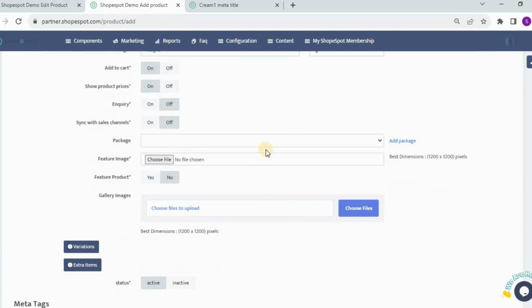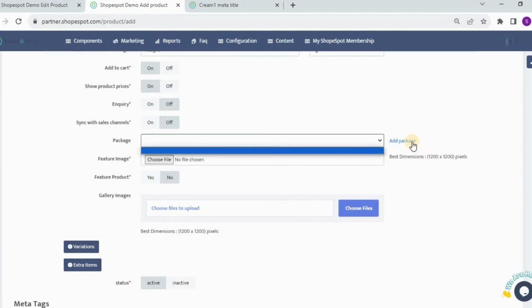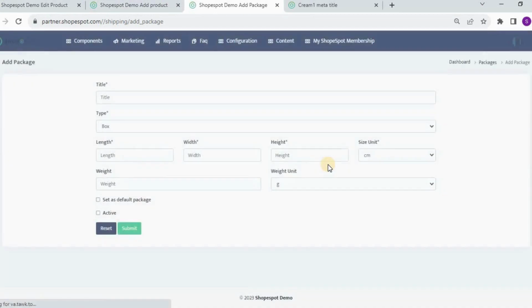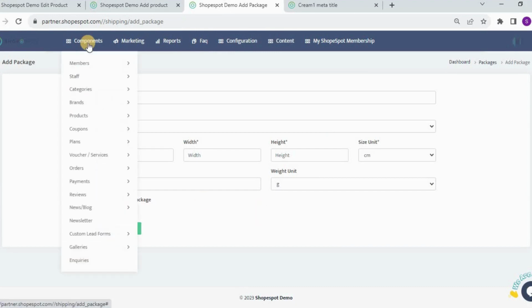And here, what you're able to do is choose the package. If you want to add a package, this tells the system what type of package this item will go in, from the length, the width, the height, and that type of thing, which makes it that much easier to get a very accurate rate when you're going through the shipping section when you're fulfilling an order. So that's actually quite cool.